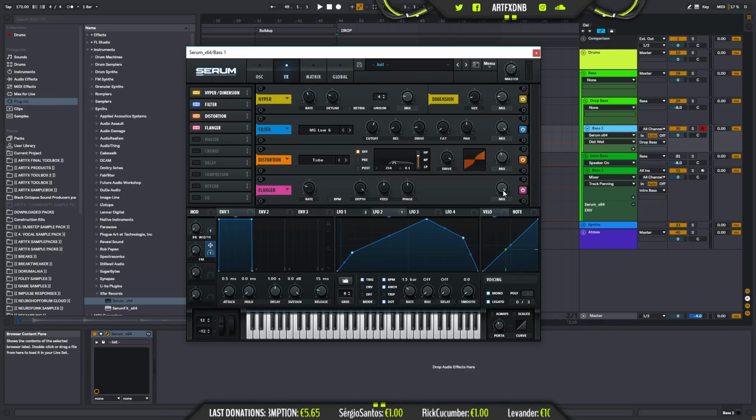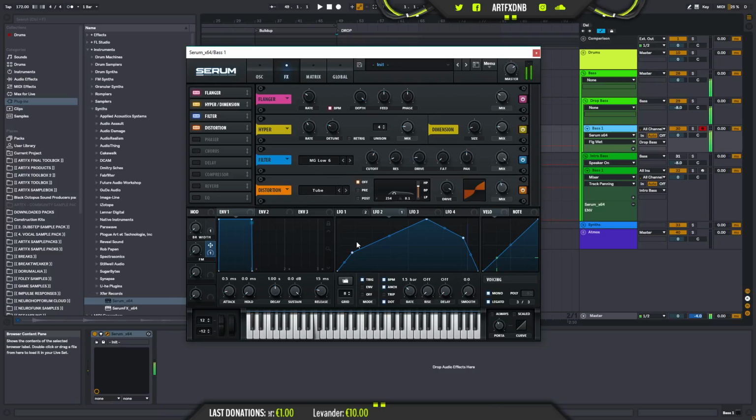We could add a little bit of the flanger. Let's set that to maybe 4 bars, bring that mix down. Let's put it all the way at the front. That filter on the distortion isn't active. You're right. You're right. Completely.